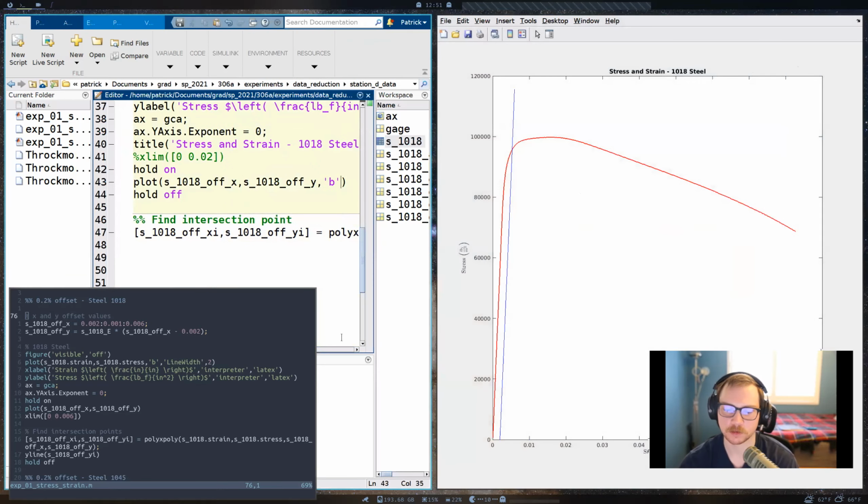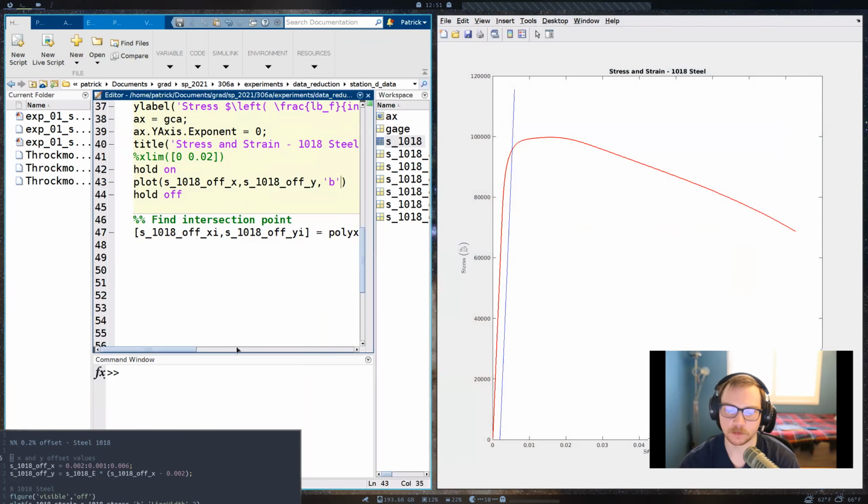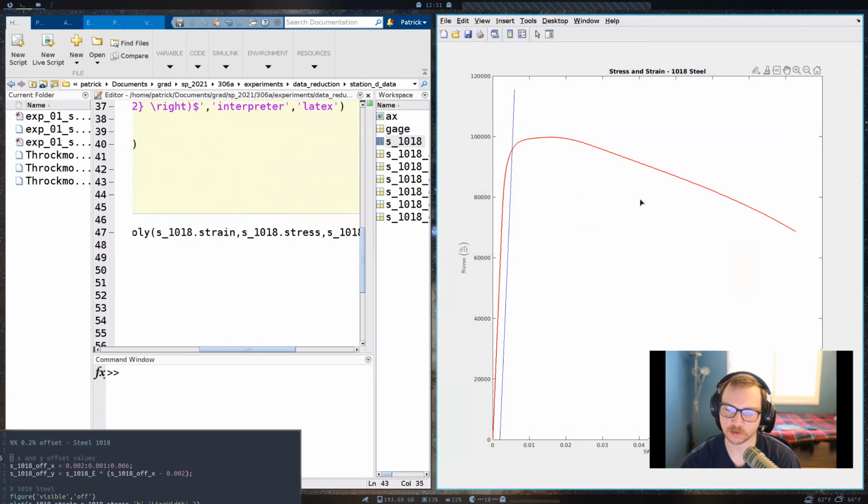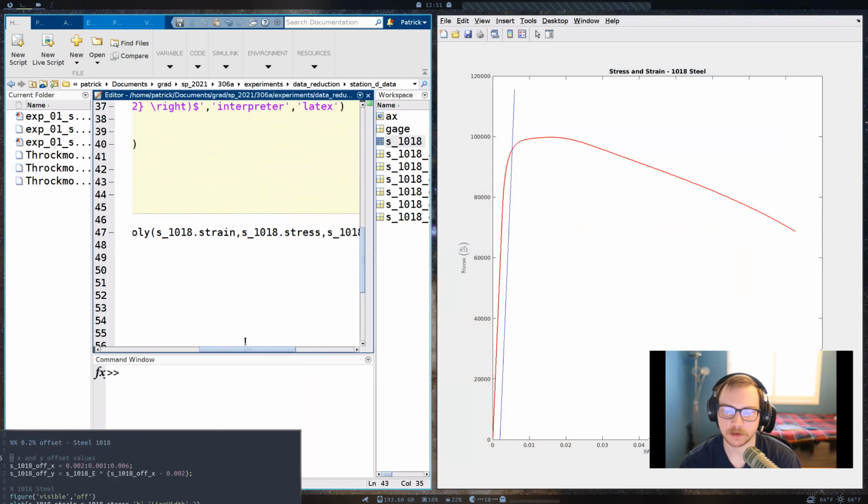Okay, so let's go like this. S_1018.strain and S_1018.stress. It corresponds to this curve in red, which is our stress-strain data that we created for 1018 steel. Okay? And then we need to specify the other curve.